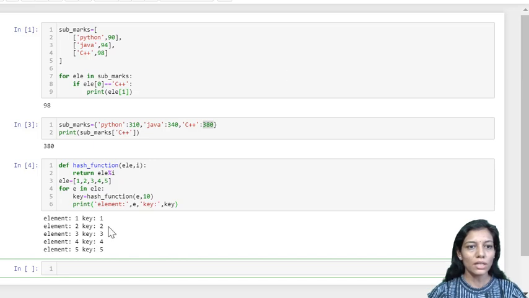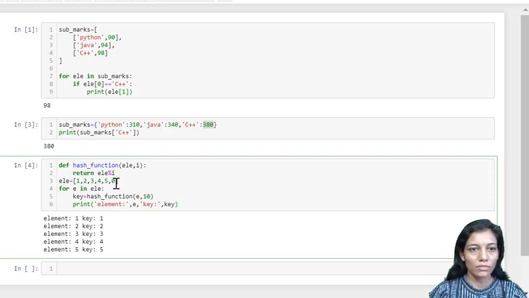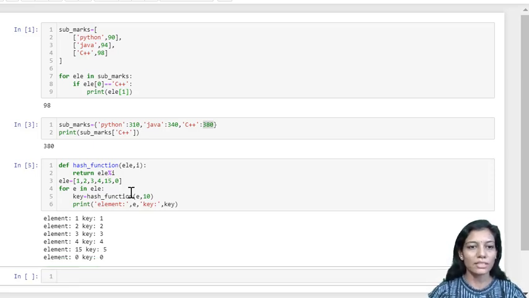So let us execute it. So element 1 is mapped at 1, 2 will be mapped at 2, 3, 5 and onwards. If we just add element 0, that will be added at the 0th location, and for our reference I'm adding 15. So as we know, 15 modulo 10 will be 5, that's why it will be added at slot 5.